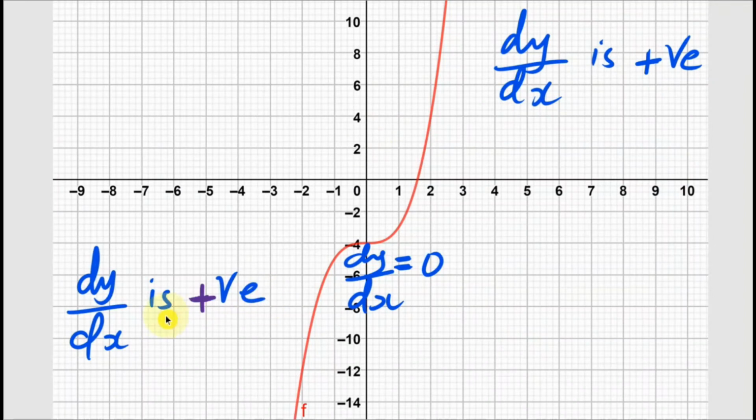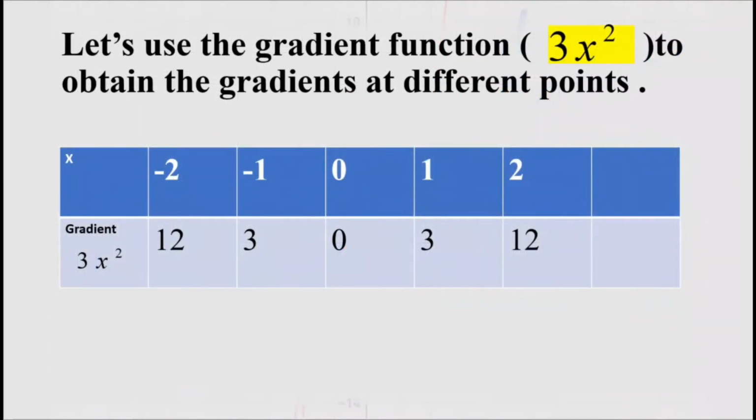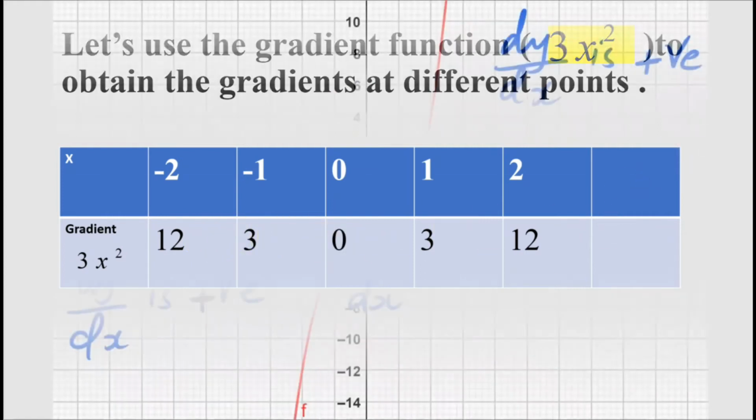So you can see on this side, the gradient changes from positive through 0 to positive. The gradient changes from positive through 0 to positive, and that one can be seen properly when you look at this table of values, because this one represents also the gradient. So you can see the gradient is positive, then 0, then positive. So the same way the curve is displaying.